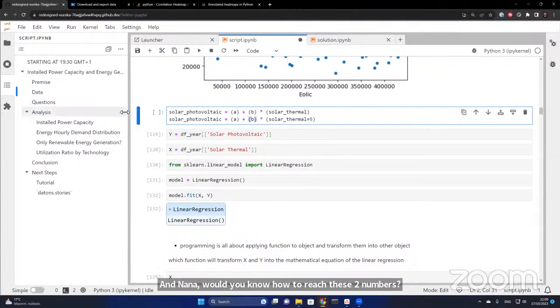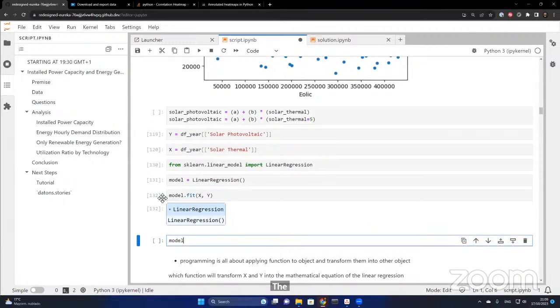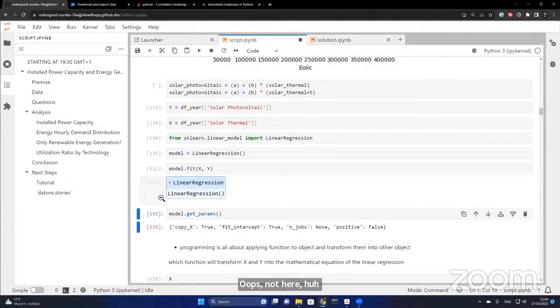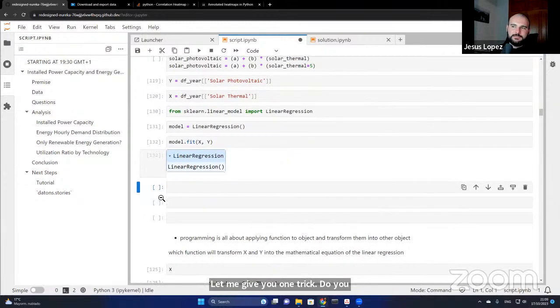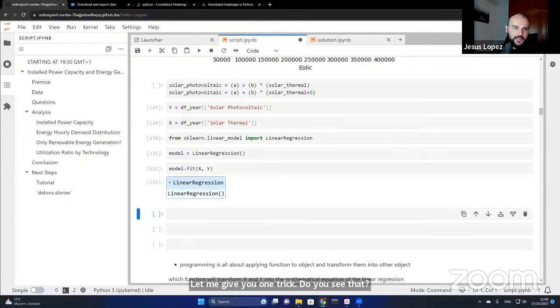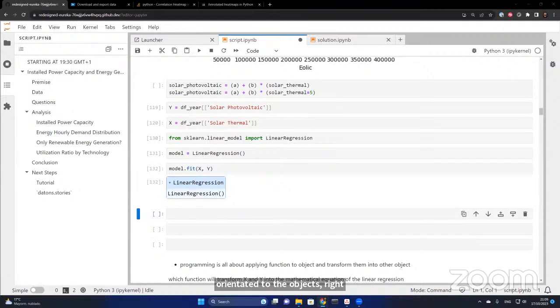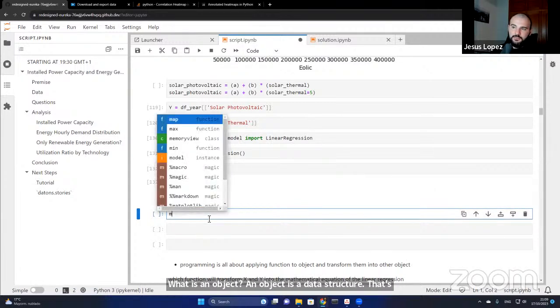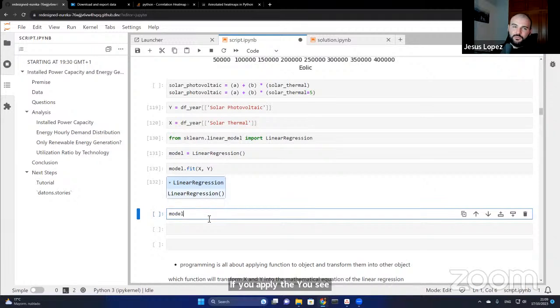The A and B? Model dot get params, yeah. Oops, not here. Let me give you one trick. You see that programming in Python is oriented to objects, right? What is an object? An object is a data structure that, if you apply the dot tab, you see the instance. If you want to see everything inside any object, you use dict.